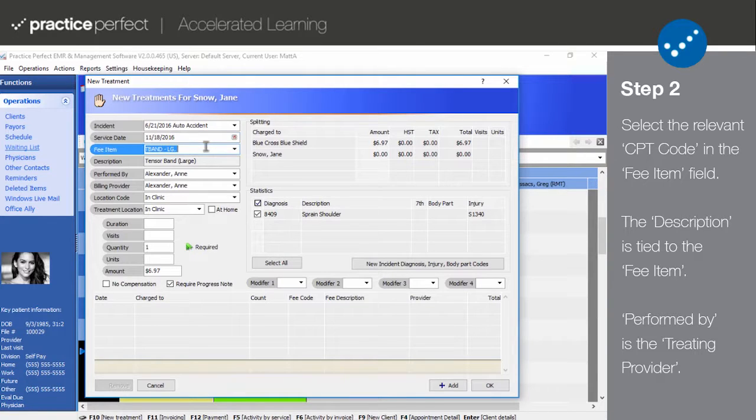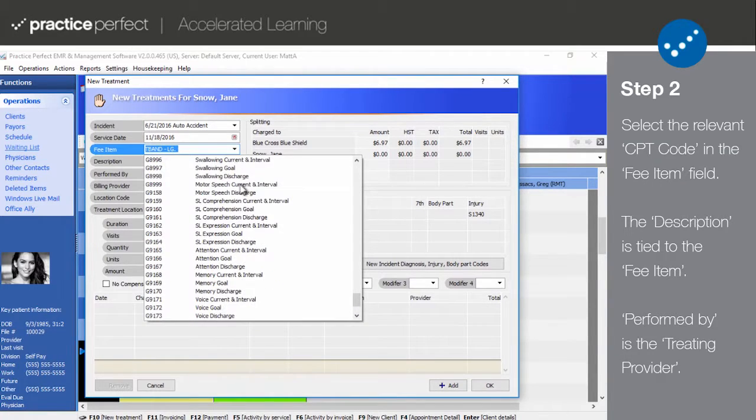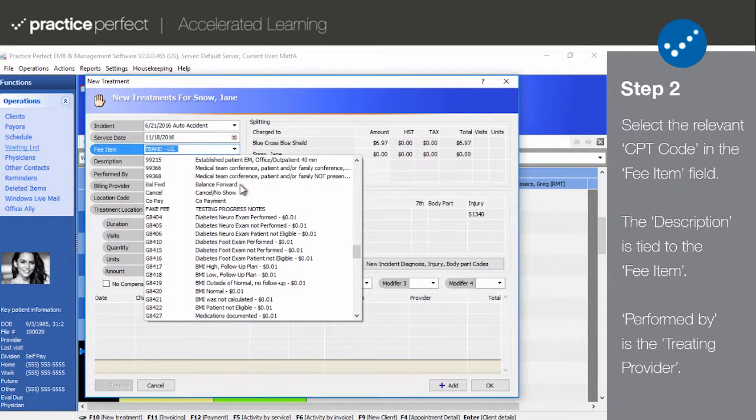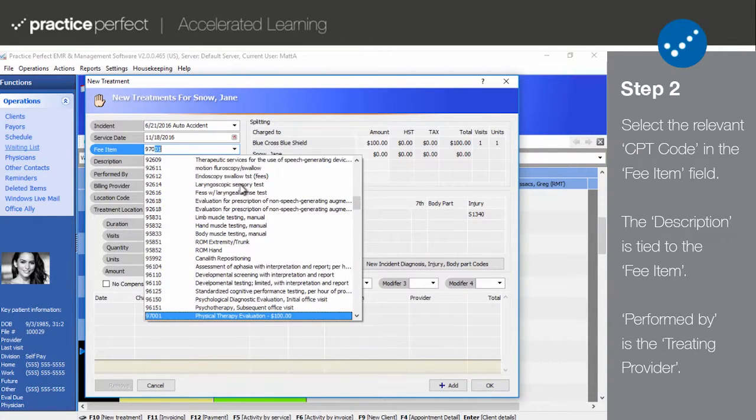Then select your fee item. This is the most important field when entering a new treatment or service charge. Clicking the little black arrow will reveal a full list of the CPT codes used by your clinic. Select the fee code relevant to this treatment or service entry.